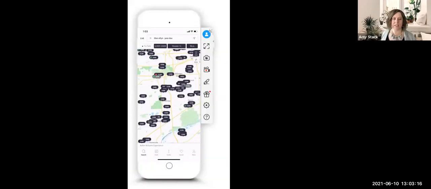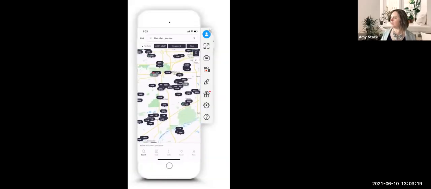So today, like I said, I'm going to start with sharing my app screen. So I'm just going to hit share here. And can everybody see my phone? I see some nods. Perfect. Okay, I'm going to open the chat too. If you guys have any questions, feel free to unmute or type in that chat box.